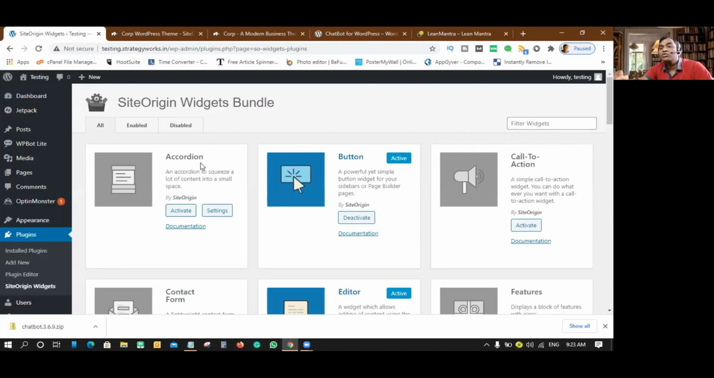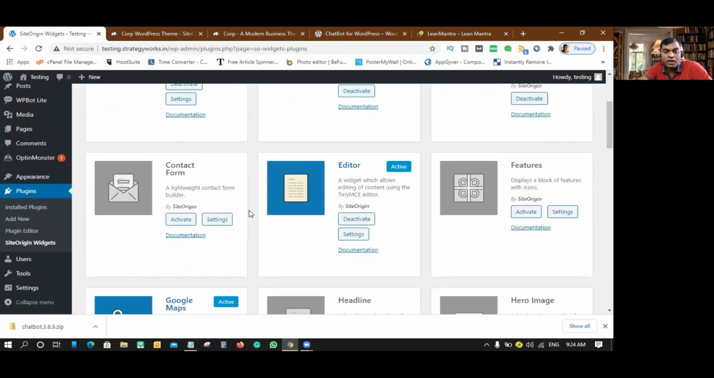This will help you stack a large amount of content in a very simple way to show it on the website. So it is good to activate all these features because you never know when you are going to make use of them. So activate, it is already activated. Call to action button, activate. Contact form is always there, you can activate it as well. Then you have the editor, and features. You can activate it as well.